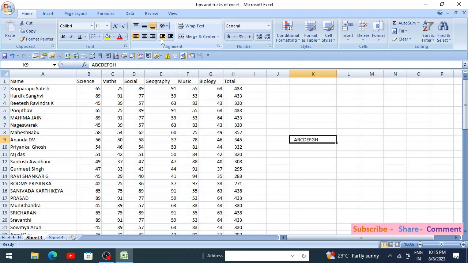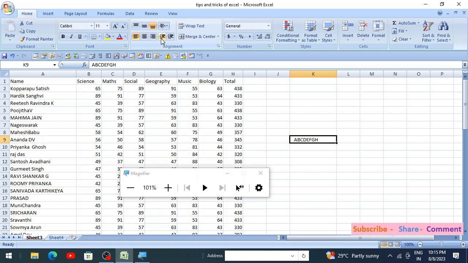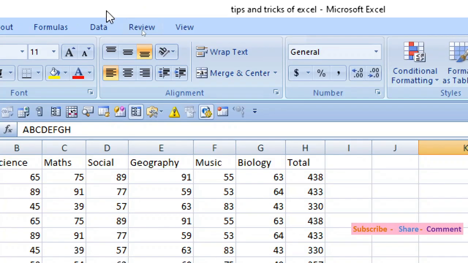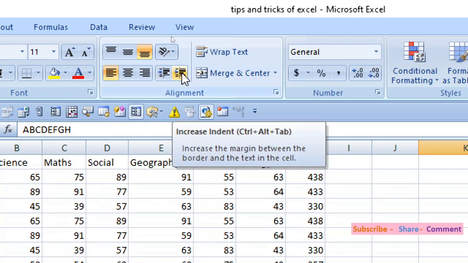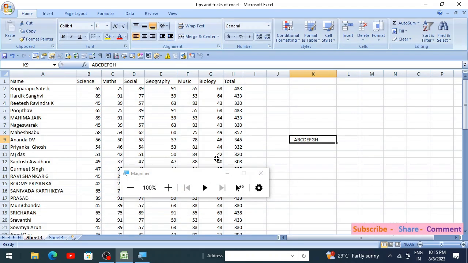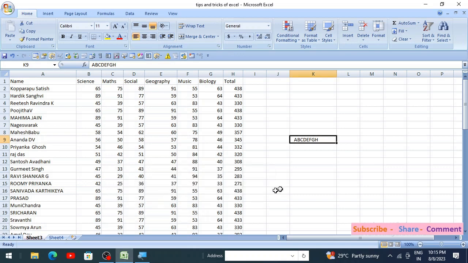I will just zoom out for you. So this is decrease indent and this is increase indent, right? So coming back to this one, if I click on decrease indent, the text will get aligned to the left alignment. K9 is the cell name. It will start from the starting point of that cell.